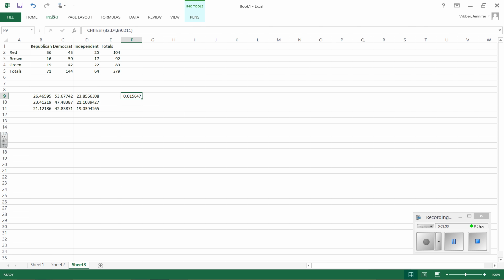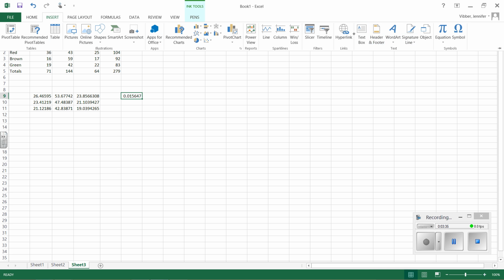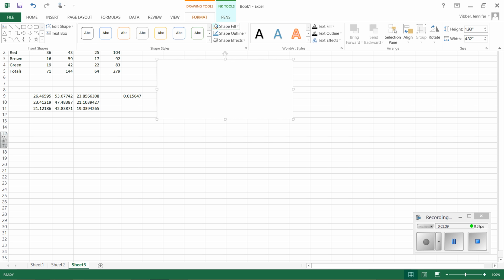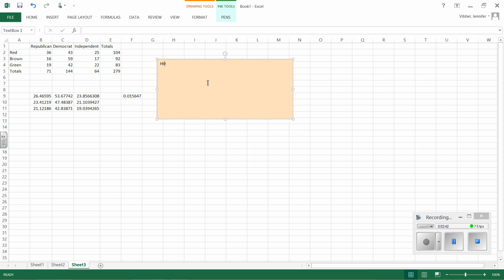Well, that's surprising because I totally made this up. So if I were doing this for a real test, my H sub 0 would be that color preference and party line are independent, and H1, color preference and party are dependent. We got a p-value of 0.01.